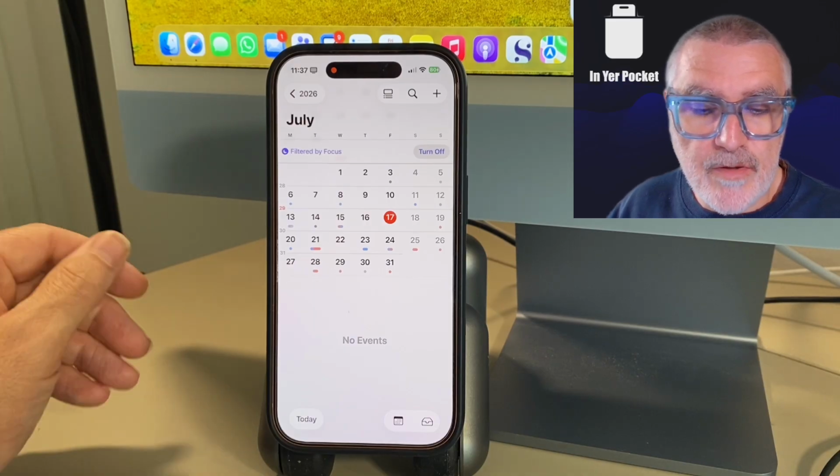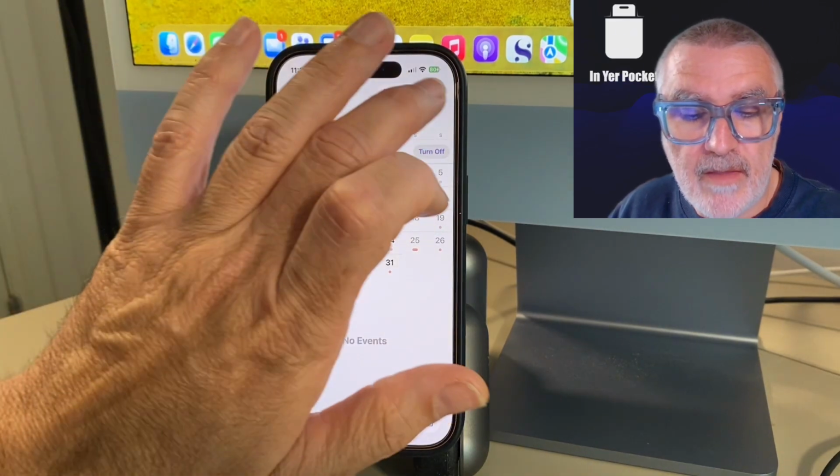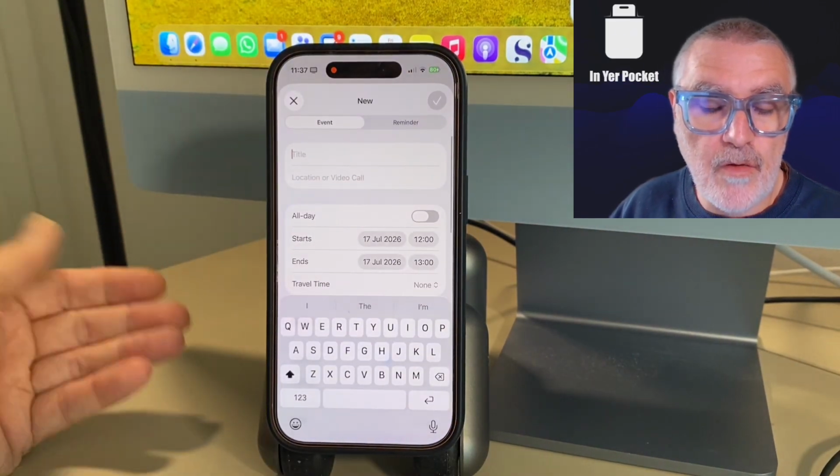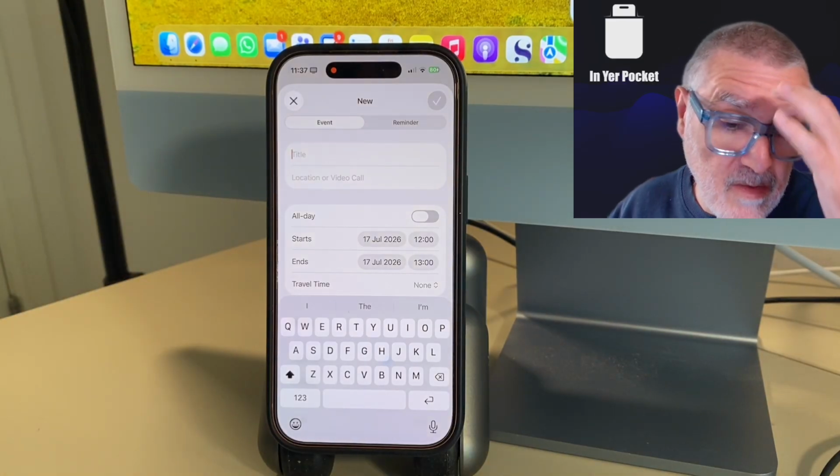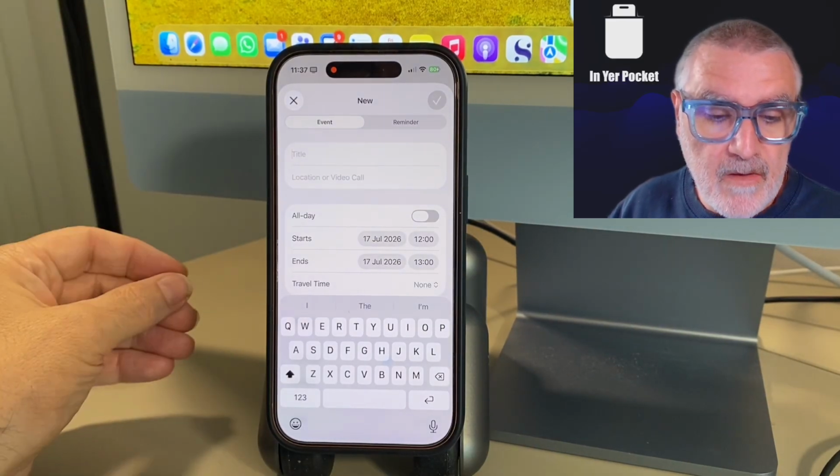Okay, so we've seen what the calendar looks like and what the different views are, but let's do some of the real basics now. Let's create an event. You'll see the plus sign in the top right. We're going to click on that. That's going to create an event. We're going to ignore the reminder. Next to event it says reminder. We're just going to create an event.